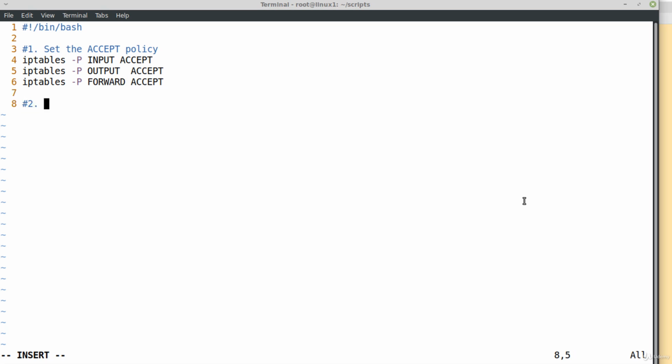The second step is to flush all tables that have rules. iptables -t filter -F, iptables -t nat -F, iptables -t mangle -F, and iptables -t raw, the last table, -F. If the table has no rule, nothing happens.